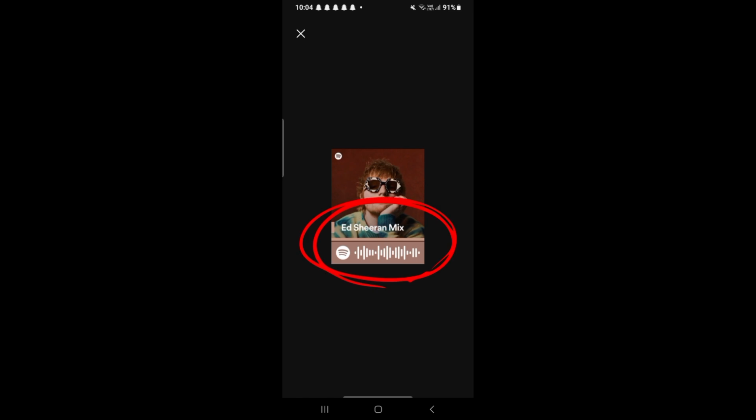This song code or QR code is unique to whatever song, album or playlist you have selected, and it's ready to be shared with anyone you want. All they need to do is scan it with their phone and they will be directed straight to the track you shared. You can take a screenshot of the song code or QR code and share it in a text or even post it on social media. The possibilities are endless.